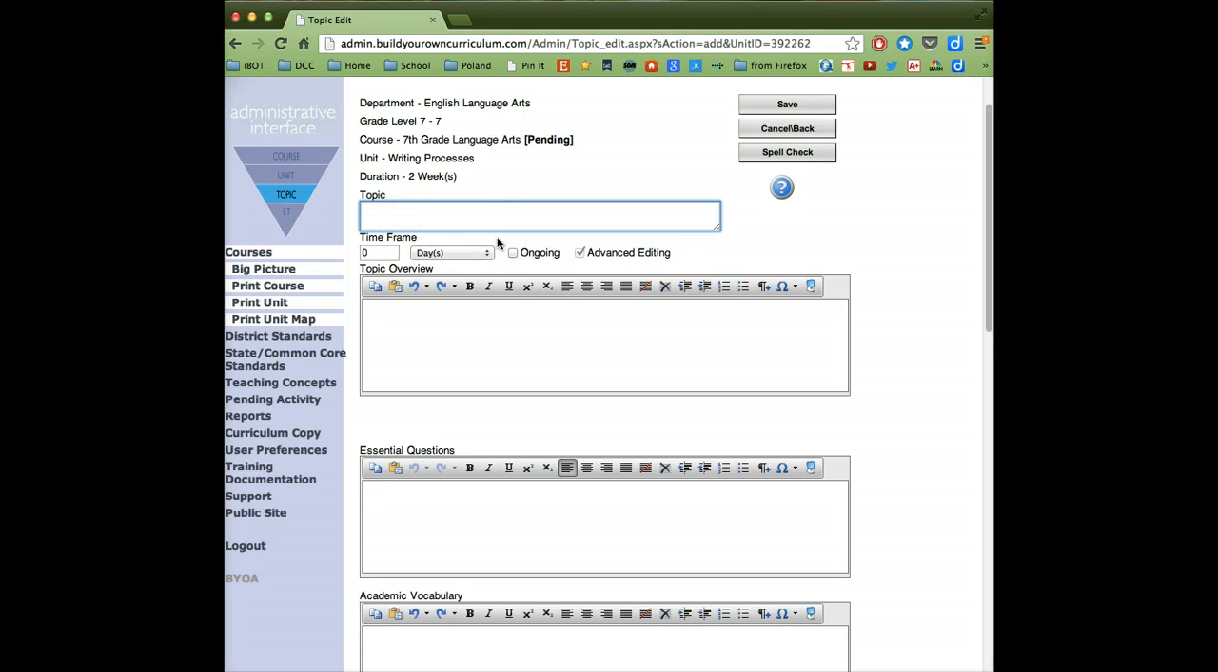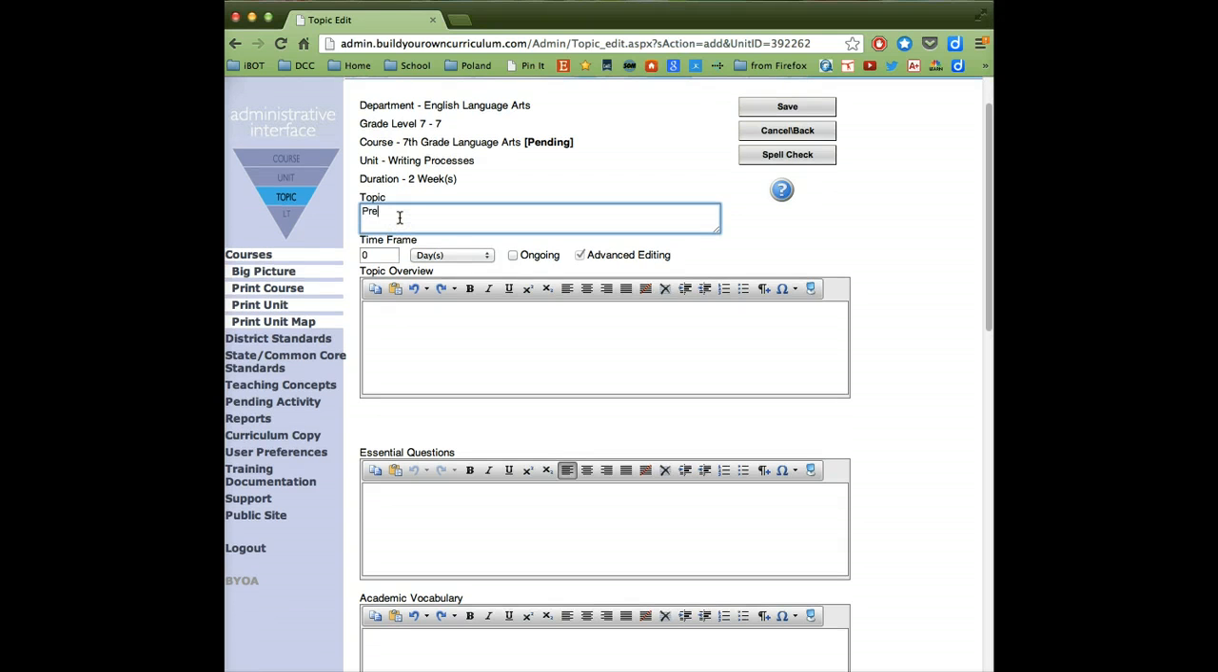So for this topic, we're going to give it a specific name. So maybe we're going to create a topic that is just focusing on pre-writing, and maybe we're going to spend 2 days doing that. And once again, this is just a rough estimate. You're not obligated to stay by this time frame. It's just a general guide to help you stay roughly on track.